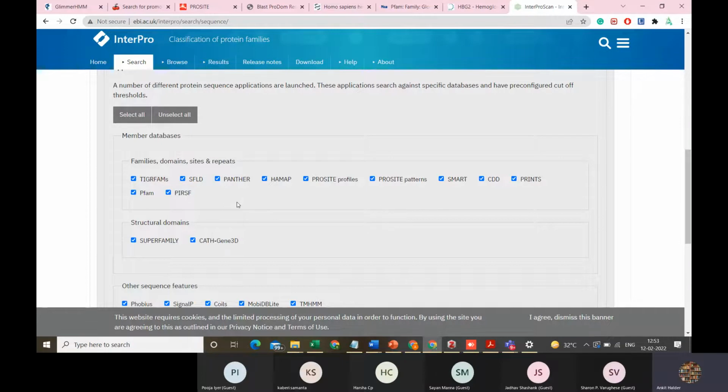And otherwise, if we are specific that we want to check from this particular website or web server only, then we can go and select that accordingly. So structural domains websites are using SUPERFAMILY and CATH-Gene3D. You can go and check these individual websites as well, and see how they function.